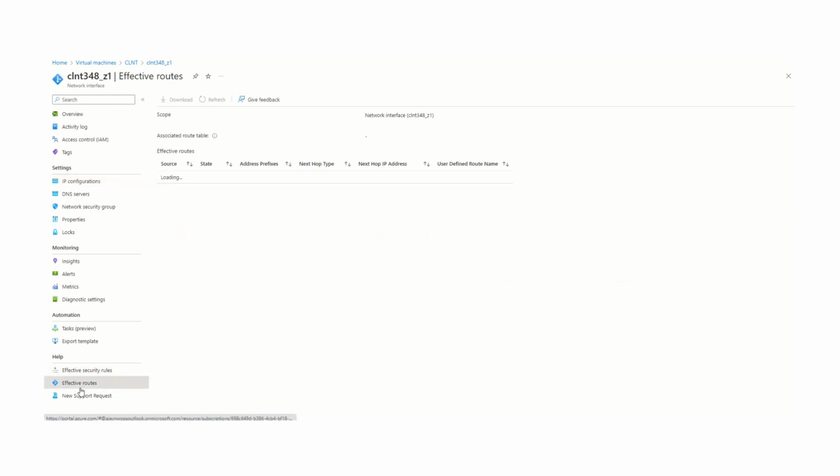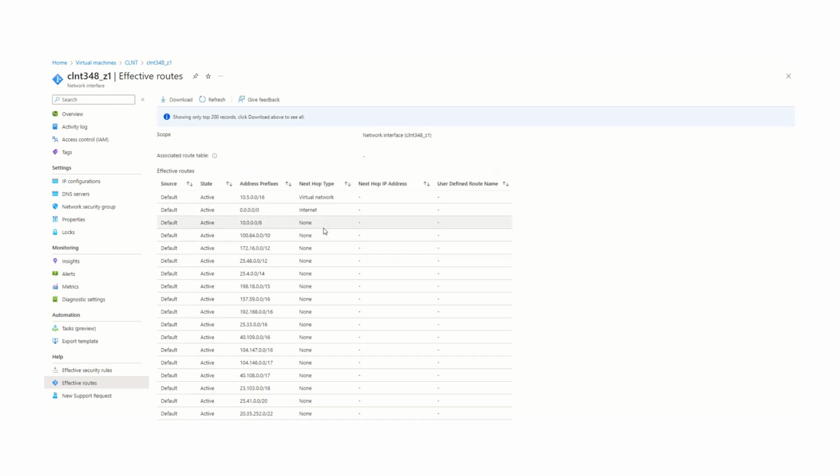Let's take a look at effective routes. I wanted to verify the default route. It should be pointed towards the internet to reach or connect these VMs. That's exactly what we see here. I do not have any NAT gateway provisioned, otherwise I could have changed the default route towards the NAT gateway. That's exactly what I wanted to verify before enabling IPv6 for this subnet of the VM.